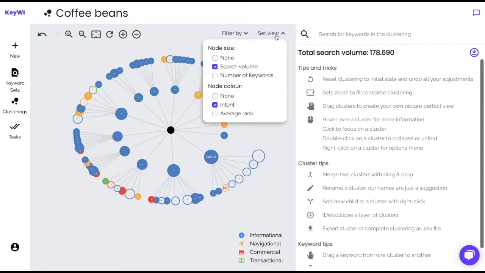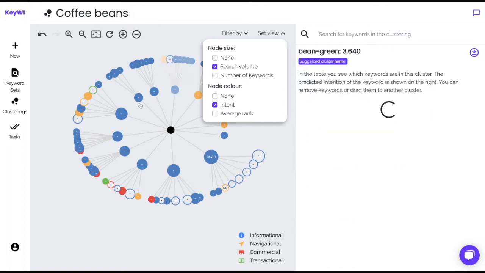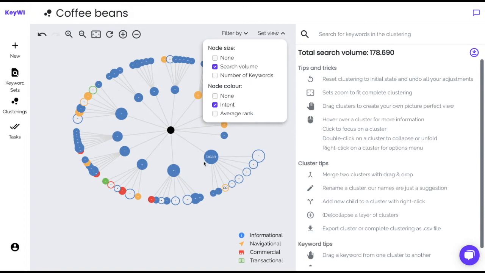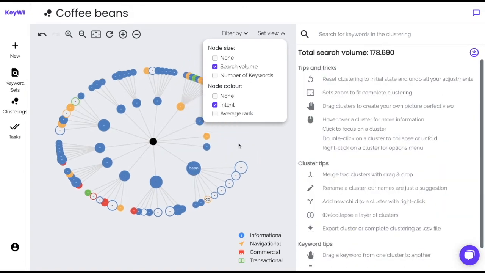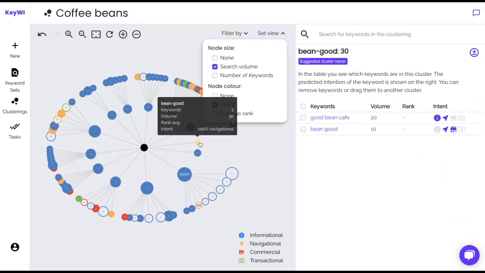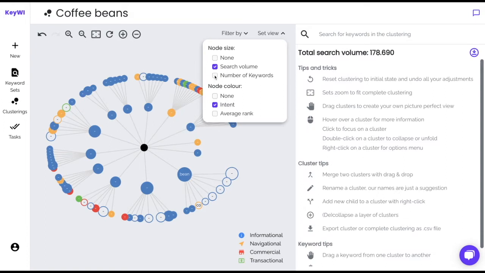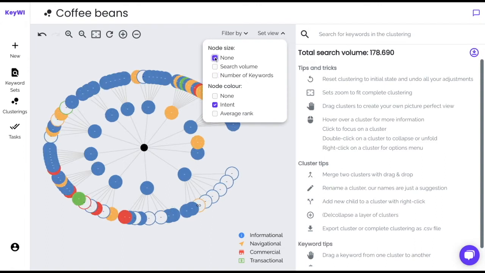On the top right side over here, you can change the node size. So as you can see right now, it's based on search volume. So now the biggest cluster has the most volume. So this cluster, for example, has the least. You can change that here also according to number of keywords. So it's changing, as you can see, or to none, then they all have the same size.